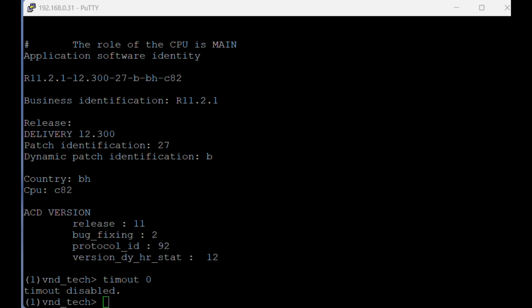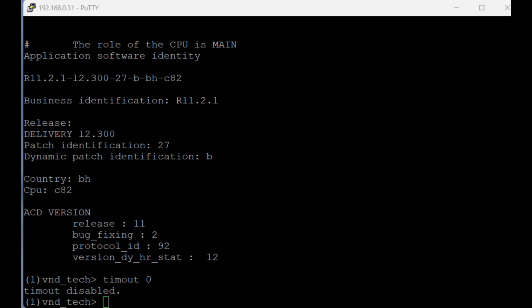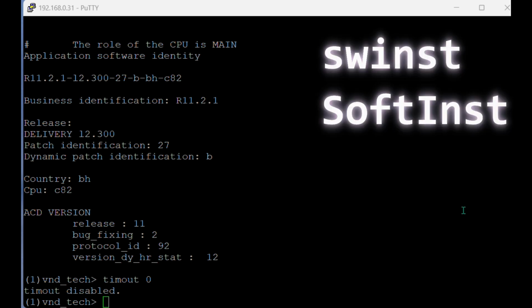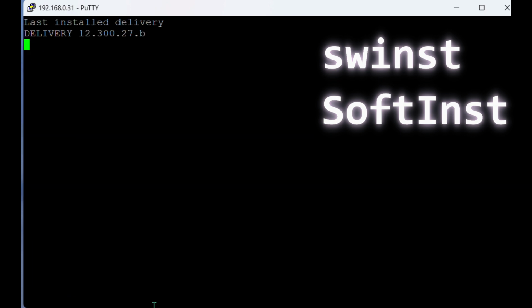So we are just going to see that. We have just logged into the system. Then we have done mtcl for login. Now we have to log in to swinst. You can see I will just show you here: swinst login. The password is softinst, where the S and I are capitals. I am just giving you this password, and this is the default password, and enter.